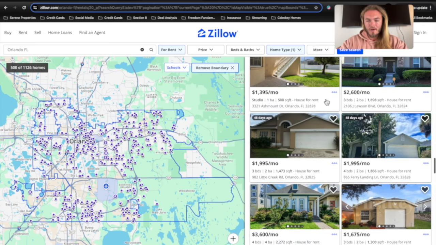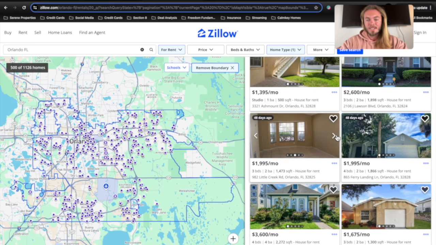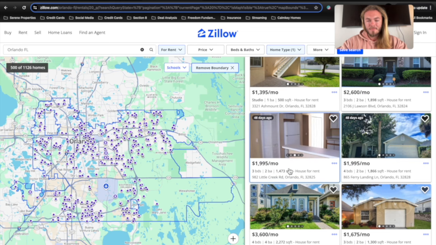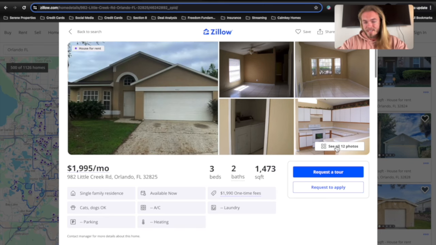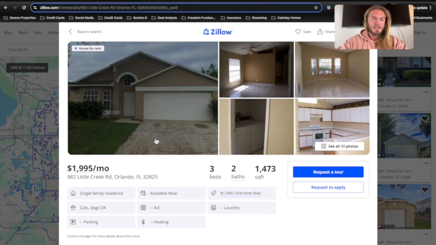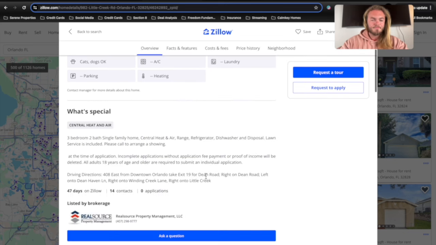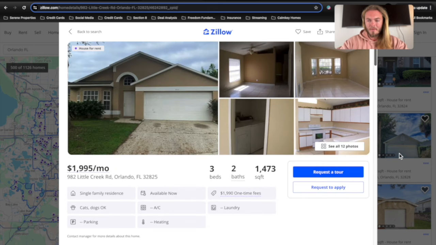Something else we want to look for, though, is rentals that might look like they need a little bit of love, like this one. This is a perfect example. If this rental is still available at the time you're viewing this video, make an offer. But you can see right here, the kitchen is super outdated, the paint color is outdated, the exterior might need a little bit of work. Again, it's listed by brokerage, 0 applications. That's exactly what we want.